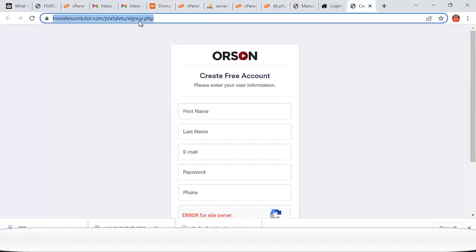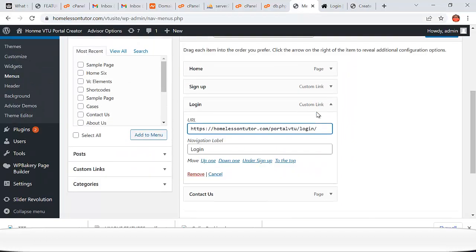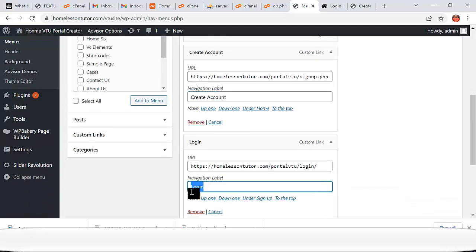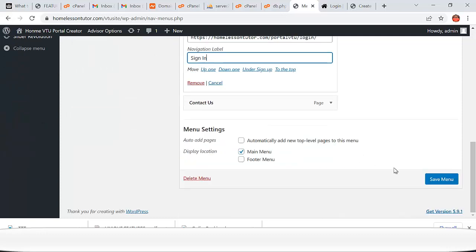And this is for the create account. So I'm going to copy this and do sign up, and put that right here. If I like, I can change sign up to create account, and I can say sign in. So whatever you want to do is flexible for you. So I'm going to save that.